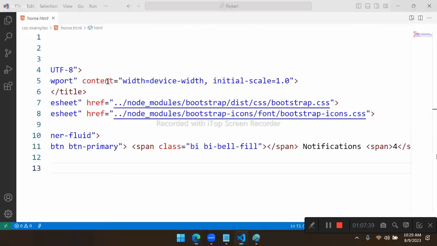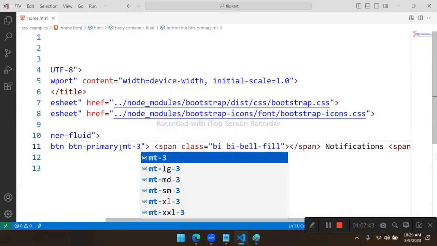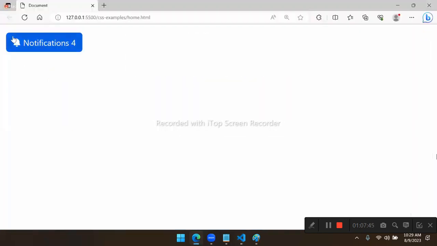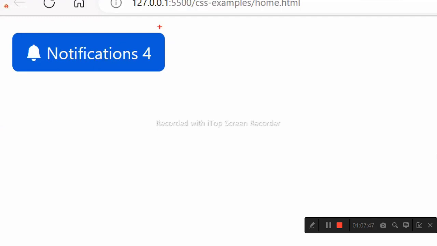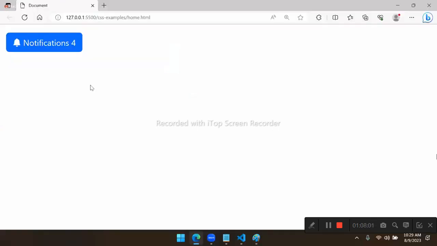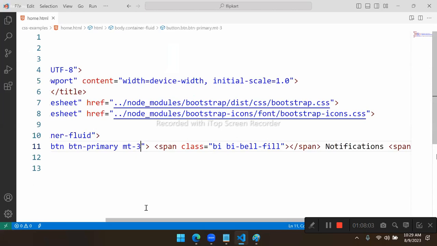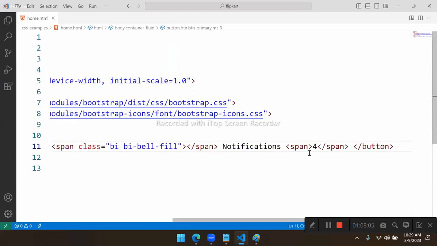Now actually we will keep margin top as it is, like this. The notifications number must be there, at the right side top corner. We want to display that. So for this span, I will give a class called count.